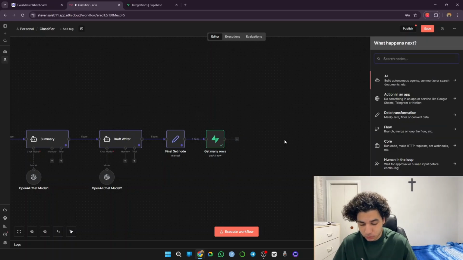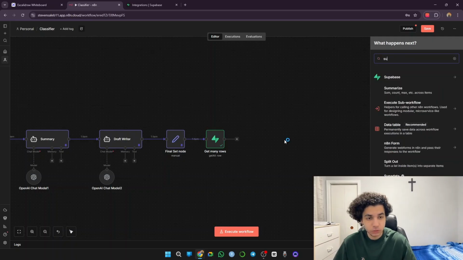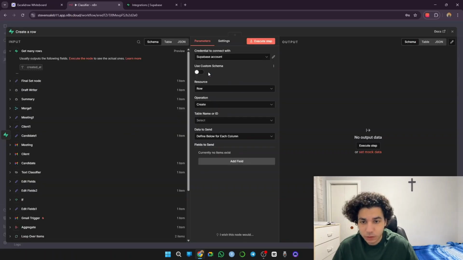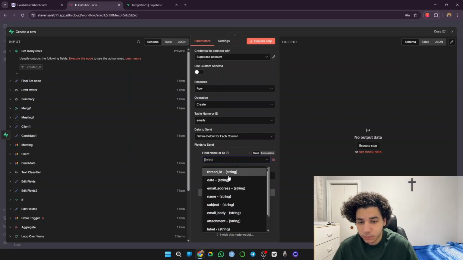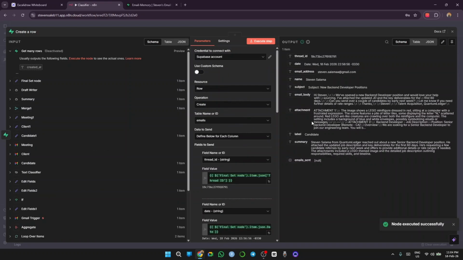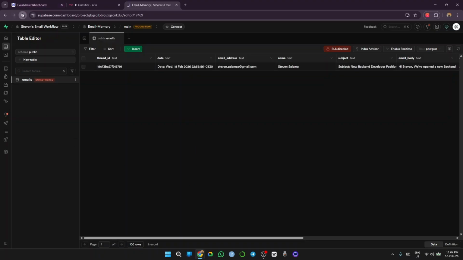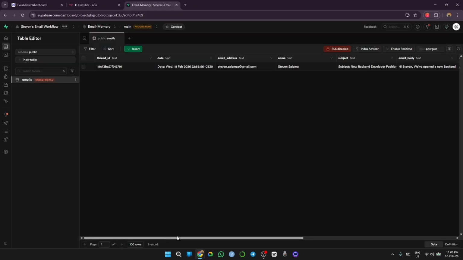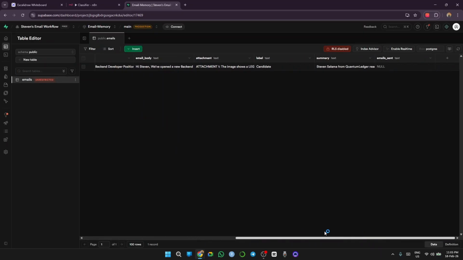The next thing we need to do is now adding our current email in the Supabase table. We will go to Supabase. We will create a row. We want to do the resource row, create, table name emails, and then define below for each column. So for the field name, we'll now do them one by one. I'll just speed this part over, and that's it. Now that we have everything, and there we go, we've gotten the output. Let's go and check on our table editor. Let's refresh. Oh, we saw it there for a quick second. And there we go. Now we have the table complete.